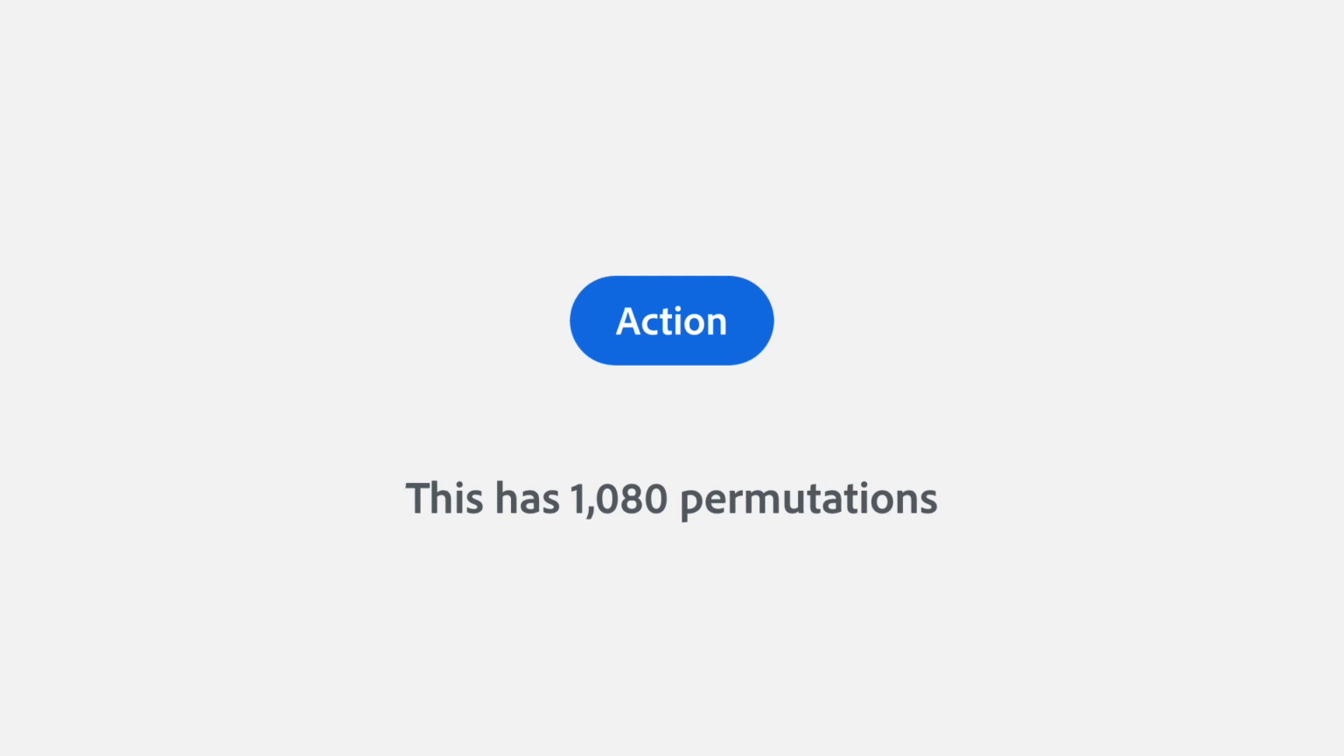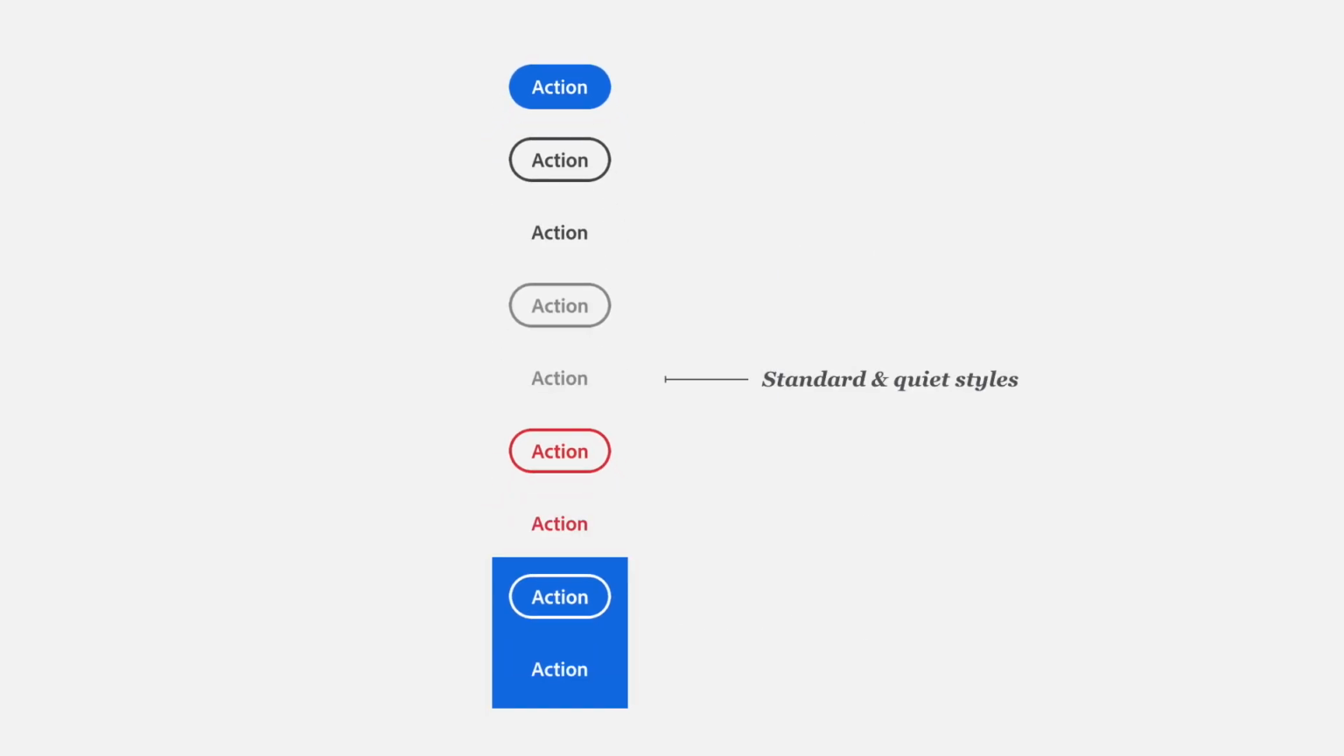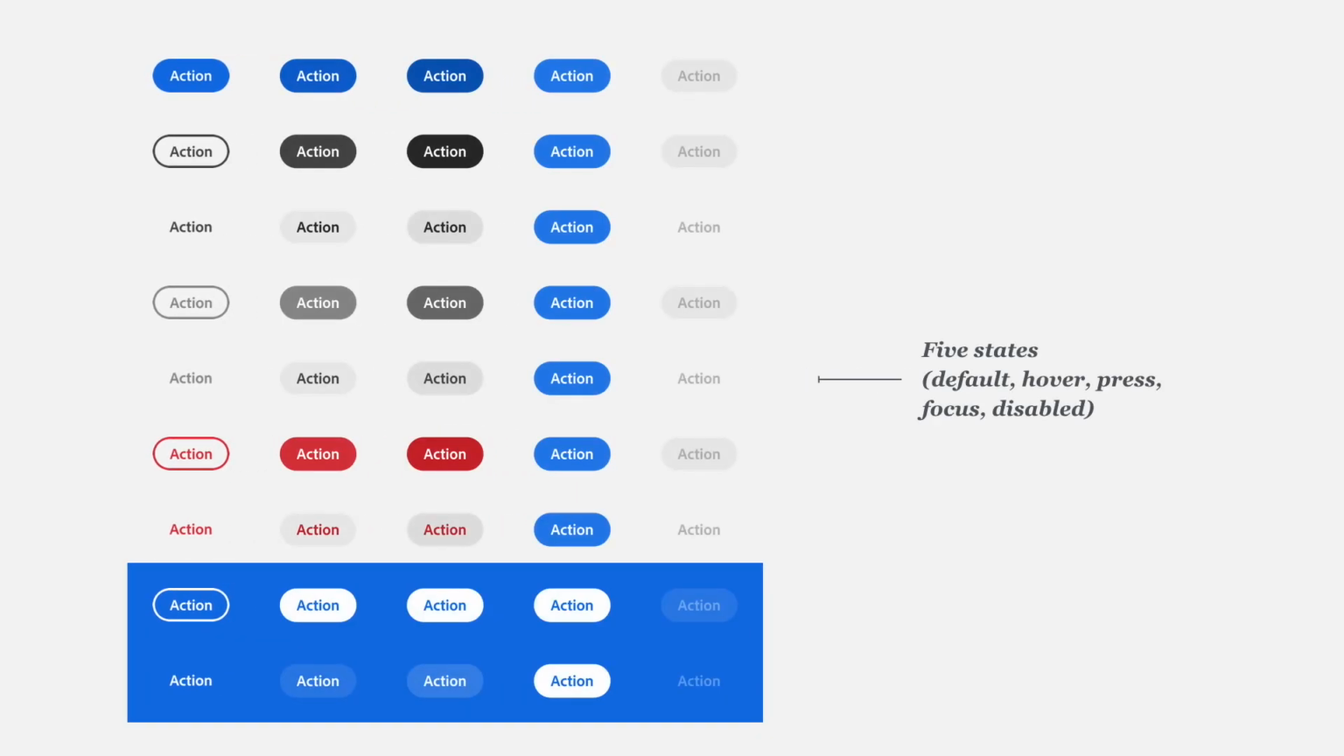So we have all of our different variations, our call to action button, our primary button, secondary, warning for destroying stuff, and one that goes on background colors. And then we have the standard and quiet styles for each of those. So quiet is a little bit less intrusive into your UI, and it's pretty useful as well. 5 states. So we have the default, hover, press, focus, and disabled states.